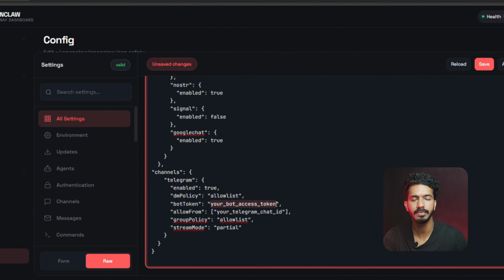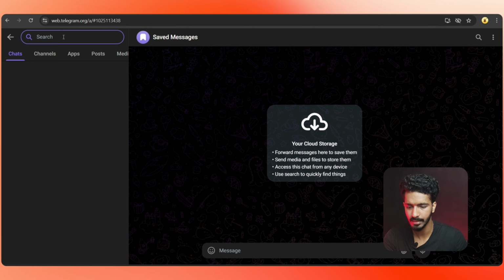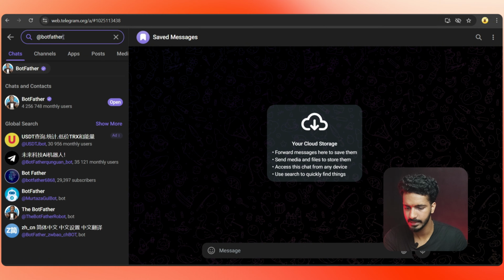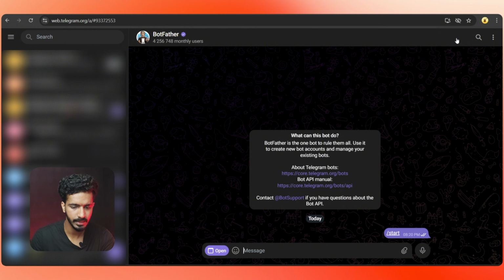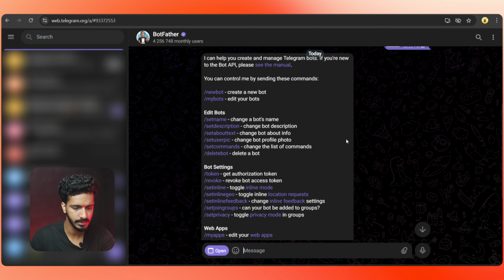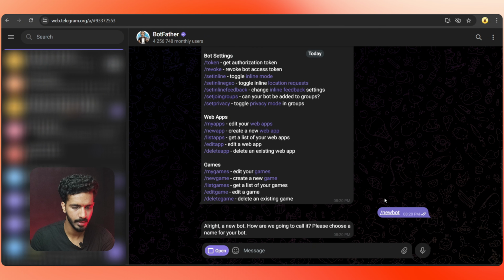So for that, first we have to create a Telegram bot. For that, just go to Telegram and here I am using the web version. And in the search bar, just search at botfather and select this one. This is where you can create and manage all your Telegram bots. Just click start and from the received message, select new bot. So first we have to give a name for our bot.